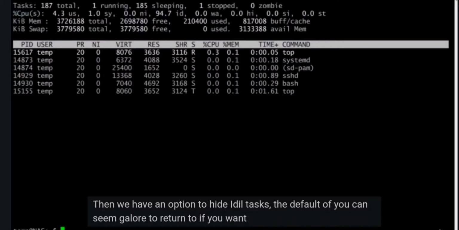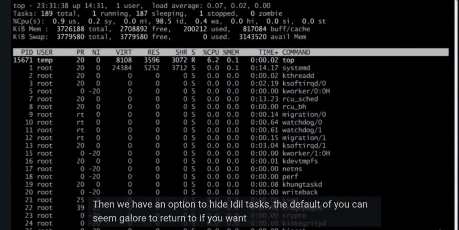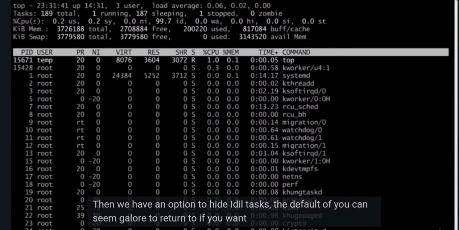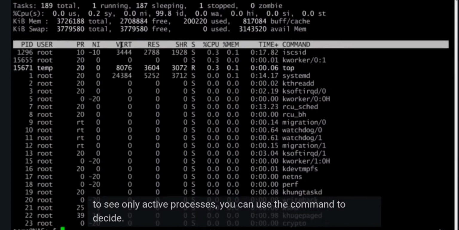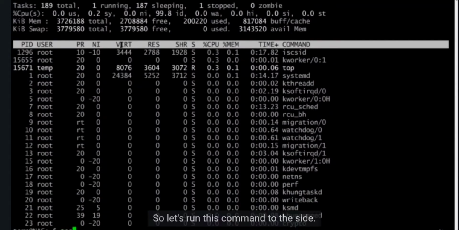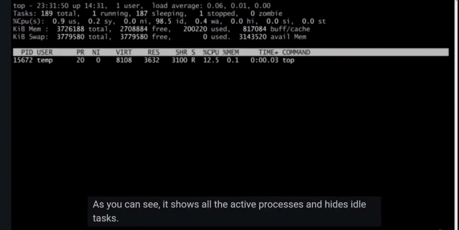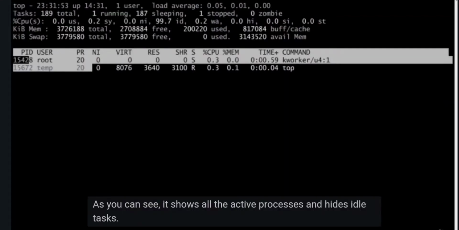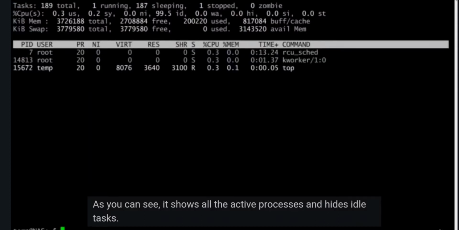Then we have an option to hide idle tasks. The default top view can seem cluttered, and if you want to see only active processes, you can use the command top -i. So let's run this command, top -i. As you can see, it shows all the active processes and hides idle tasks.